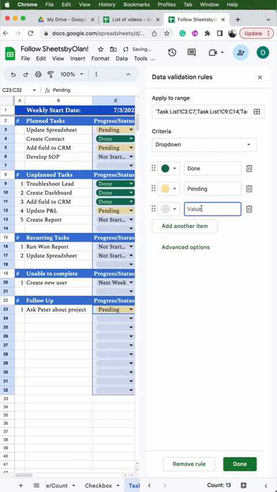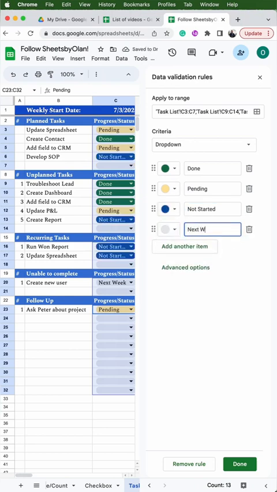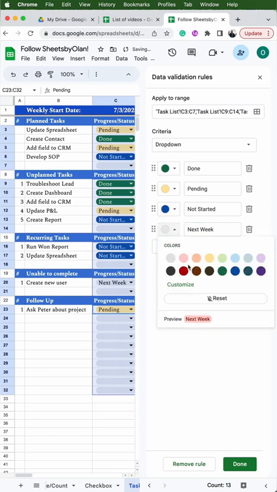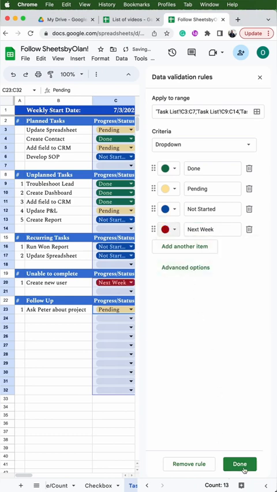Add another item and put not started. Then I like to select blue, but you can select whatever color you want. And then the last one will be next week, and I like to select red because I'm not doing it this week, but you can select whatever color you want. And then you'll hit done.